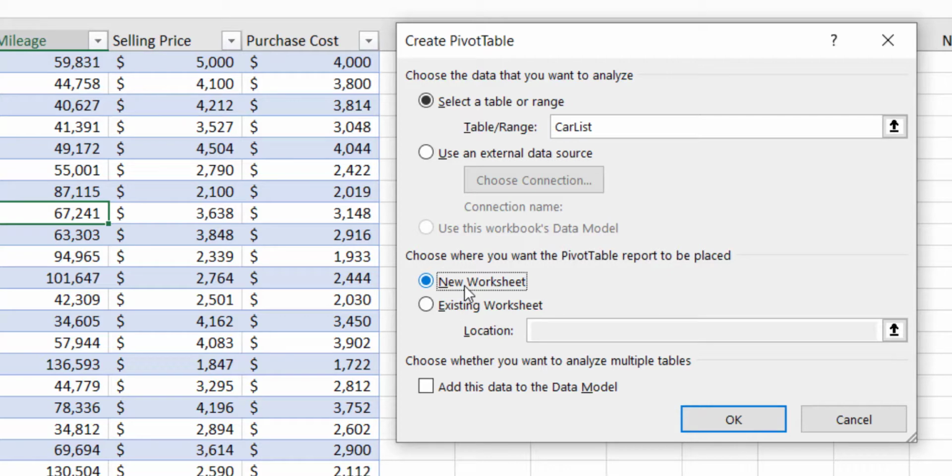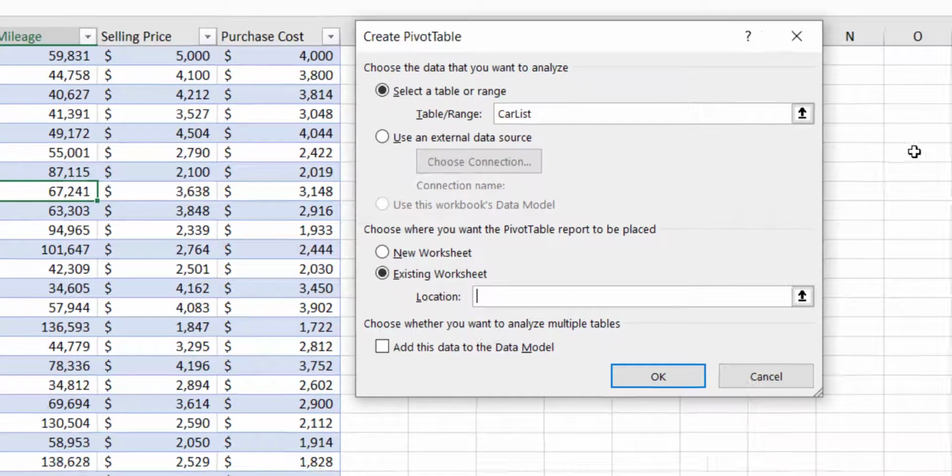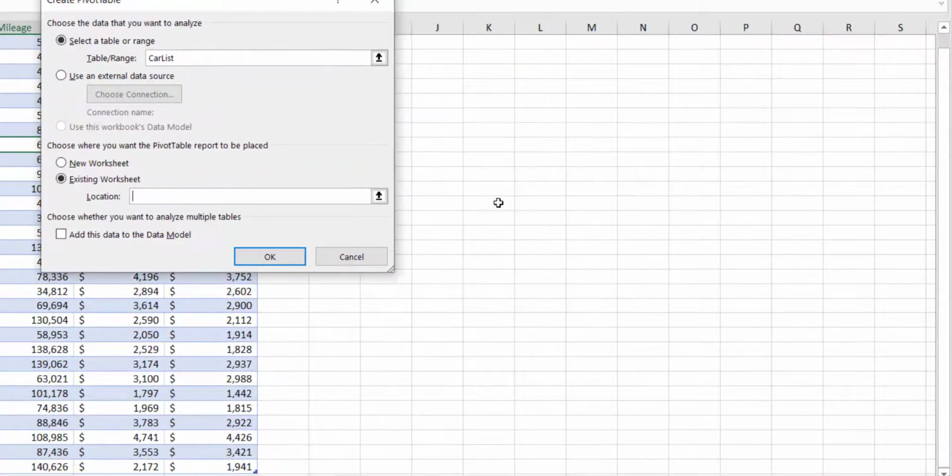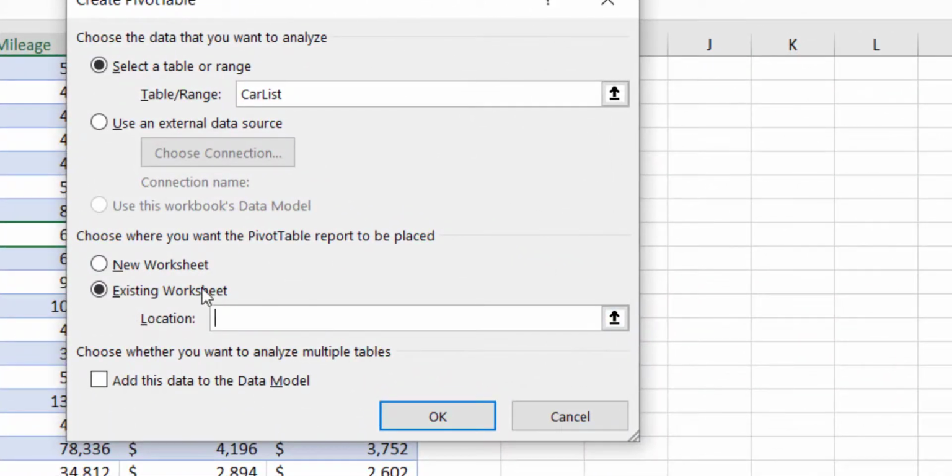Here the second option says new worksheet or existing worksheet. New worksheet means this pivot table will be created in a new sheet. Existing sheet means it is going to create it somewhere here only, so you can give a location. You can choose here and select wherever you want to. But in this case, we'll leave it as a new worksheet and click OK.